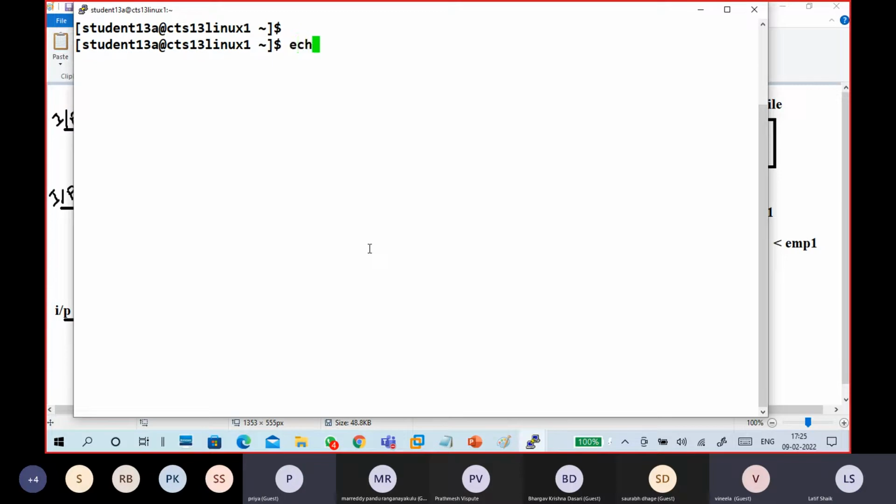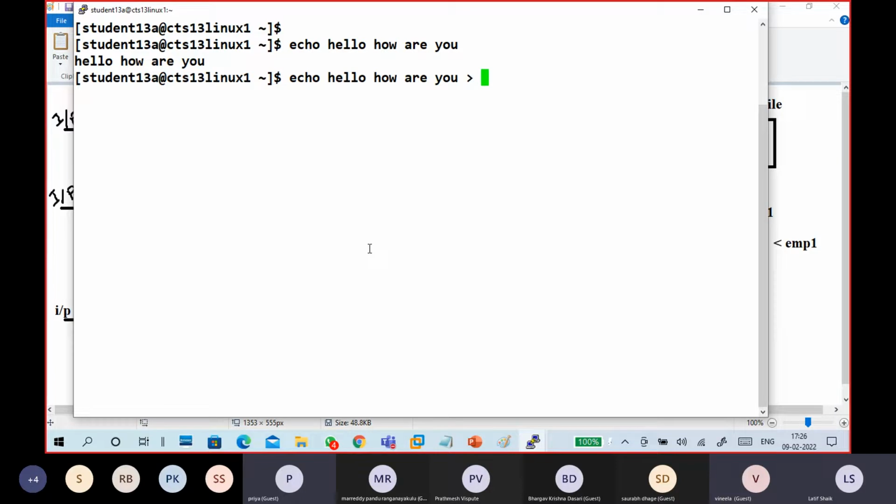Look at here. Echo hello, how are you? This is the output of this command, right? What I'm going to do is greater than OF1, a file name. OF1 is my file name. So I'm redirecting this output to a file.